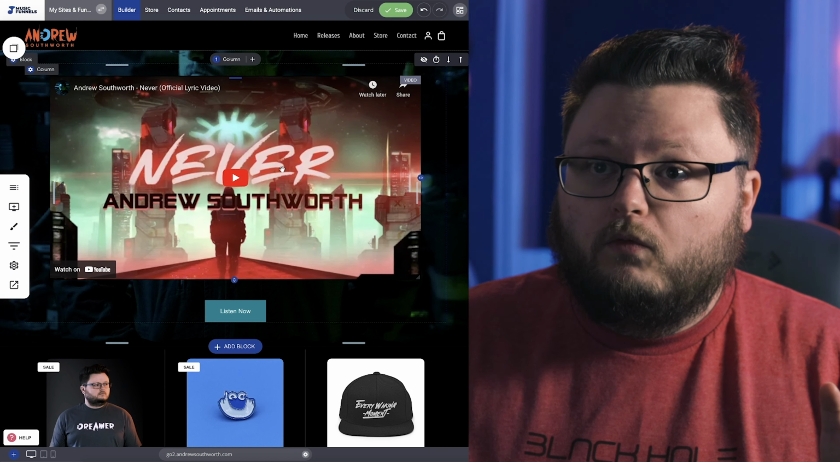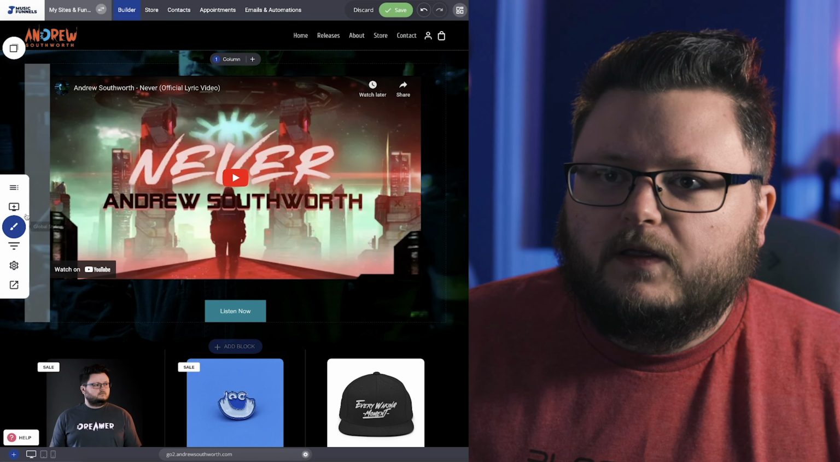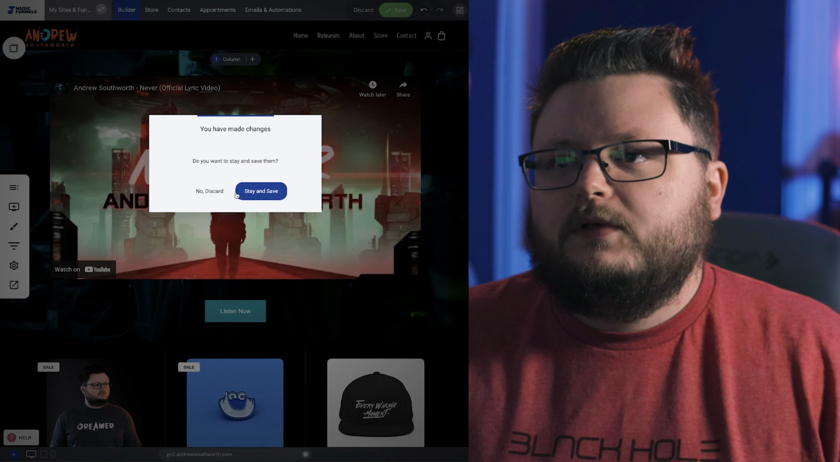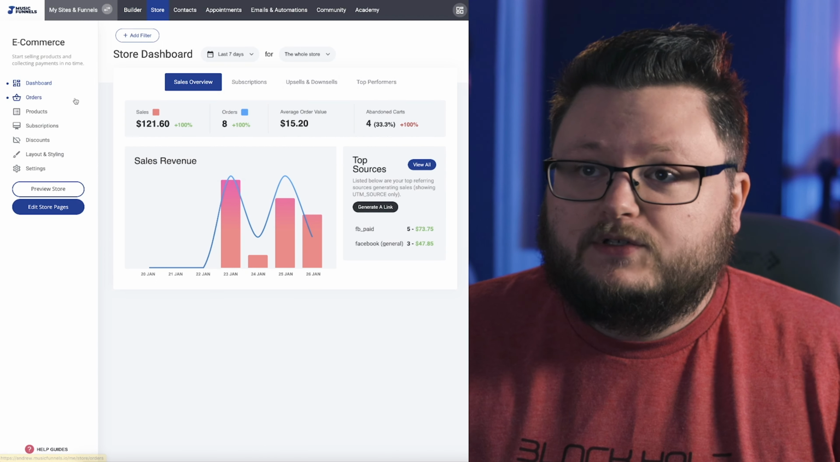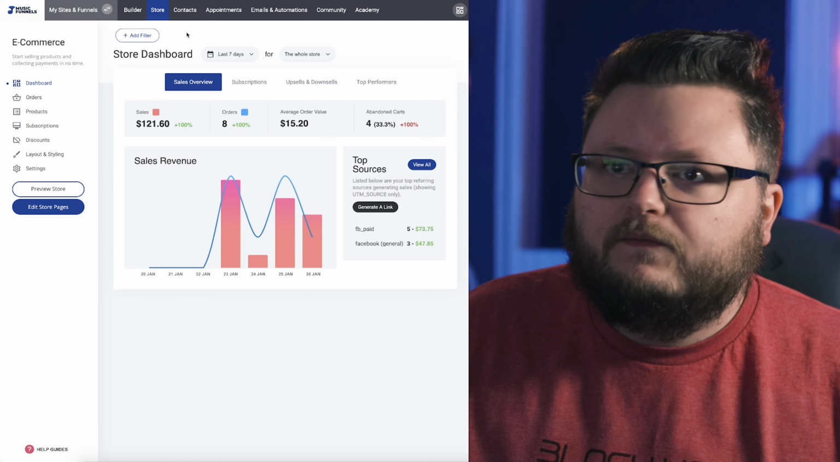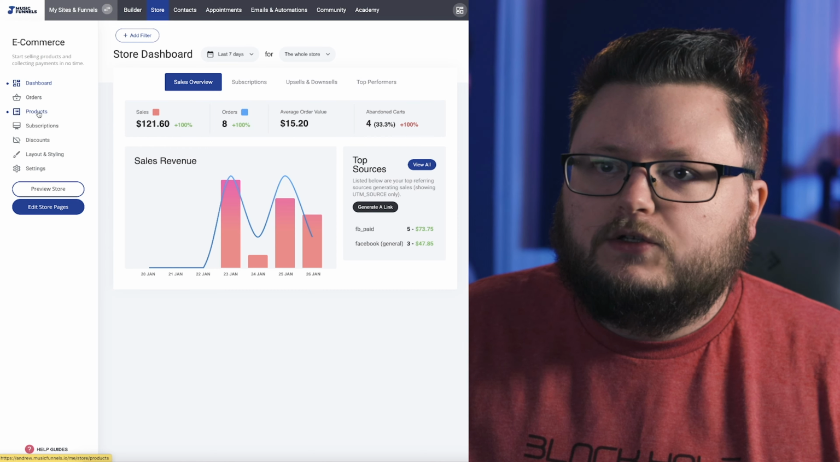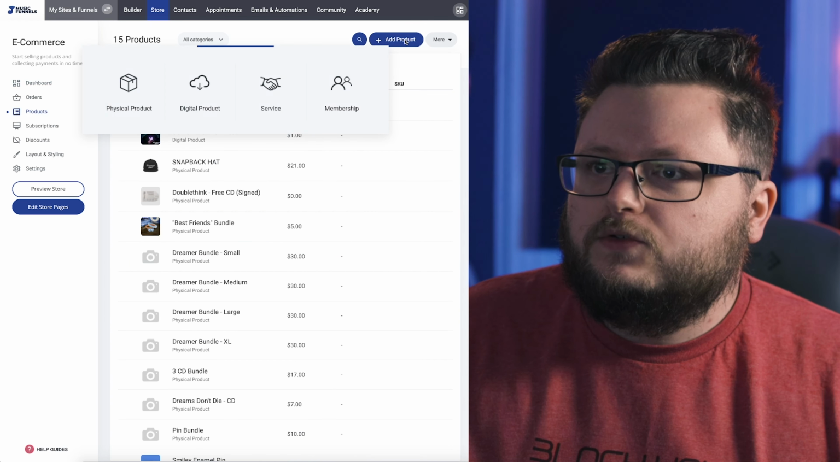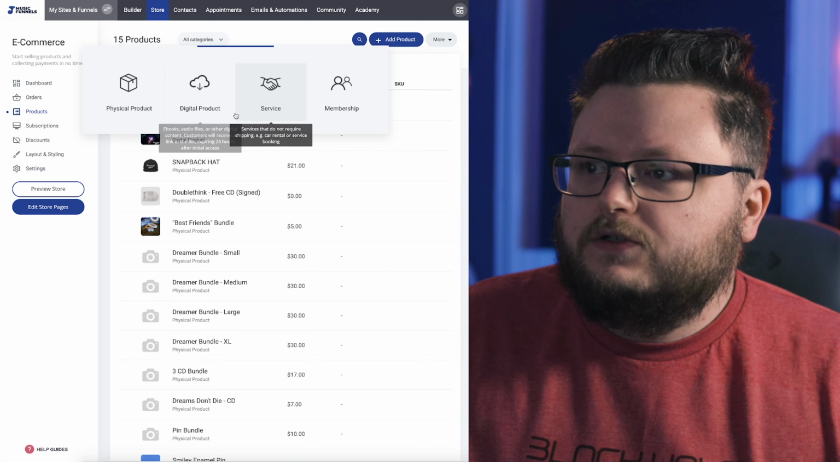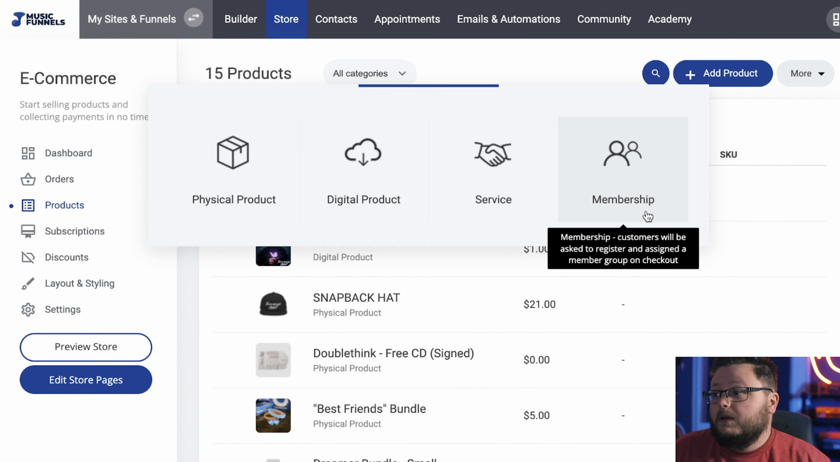Now, another thing that we can do in here is edit our store. So if I go up here, and I'll just discard the changes I made, I have a store, right? And this is connected to the products in my funnel. If I go over into products, this is where you add all your products. So if I go in here and choose add, you can do physical, digital, service, or membership.